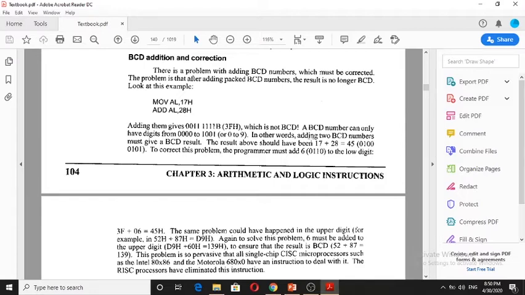If the result is not a BCD number, we have two options. One option is if the addition gives us something like 0011 and 1111. This one is not a BCD number. How do we make it a BCD number and get the correct result? By adding 6 to the lower digit. If we add 6 to the lower digit here, 3F, we get 45. And 17 plus 28 is equal to 45.